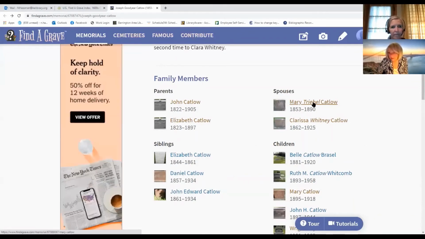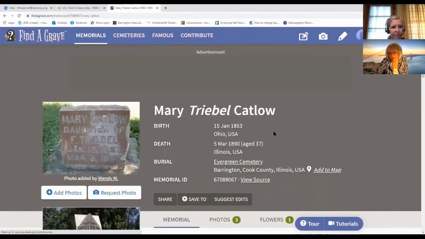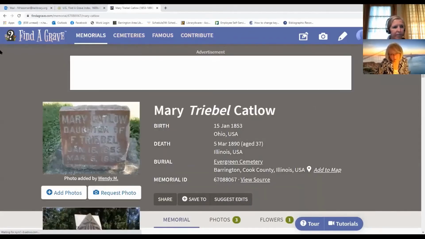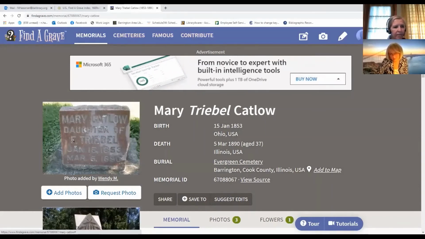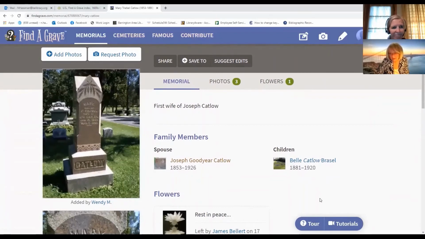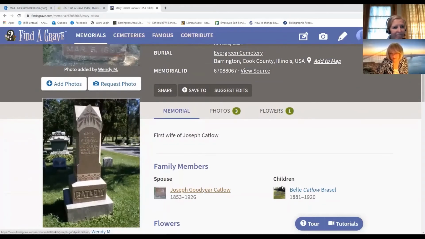And both of his wives, Mary Treble. And if we look at Mary's grave marker, it shows she's the daughter of F. Treble. Now, this is a clue for some of you looking for Mary Treble's family, because that F would clue you in that her father's name started with F. So maybe Frank, Frederick, who knows, but it's got to be an F. And it gives the name of one of her children, but she actually had three with Joseph. And, of course, her spouse.